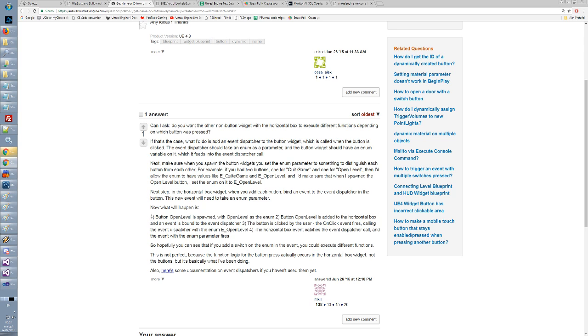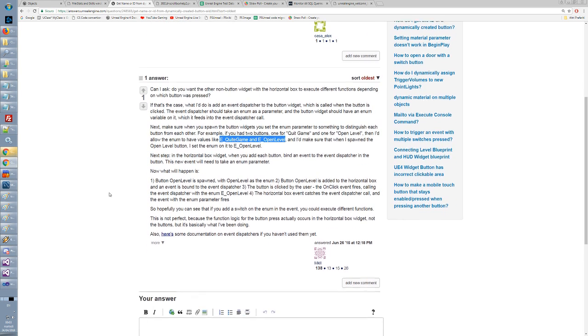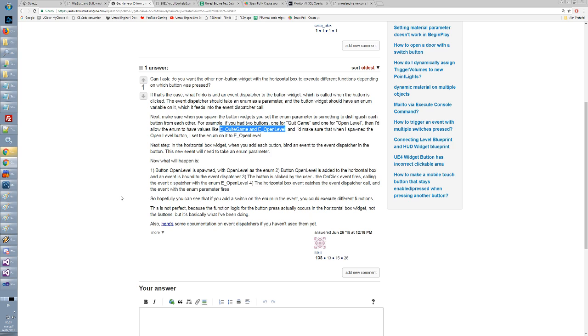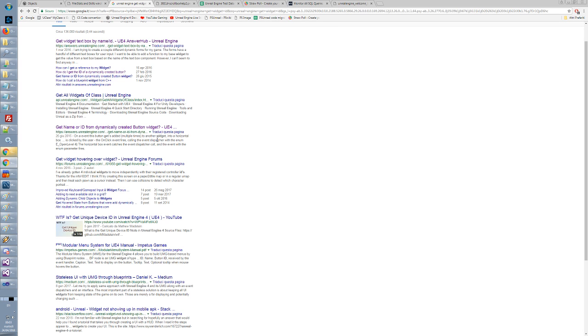And this guy is saying something which is okay, but enumeration works only if you have a limited number of buttons defined up front. In our case, the number of buttons is infinite. We don't know how many they are, so we cannot create an enumeration. Dispatchers are great anyway.